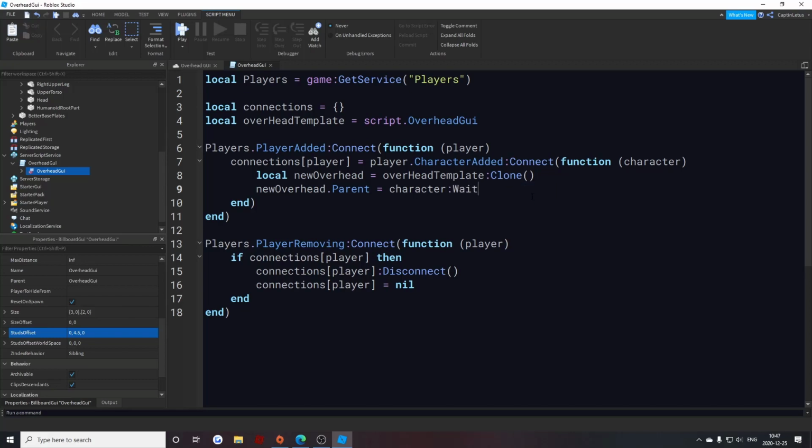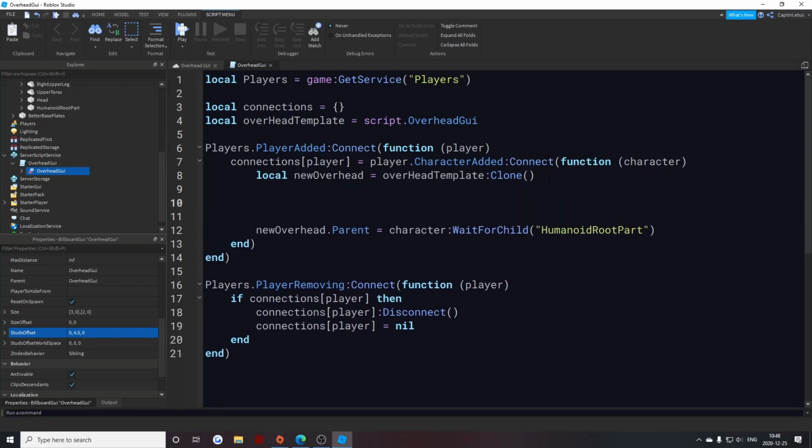We can do that by doing character wait for child humanoid root part, and that will parent it to the root part after it's loaded in. So now that we have everything loaded in, we have our overhead UI parenting to our root part. We actually want now to change the name, change the group, change the rank and everything. Let's create a few lines in between when we're parenting and creating the overhead.